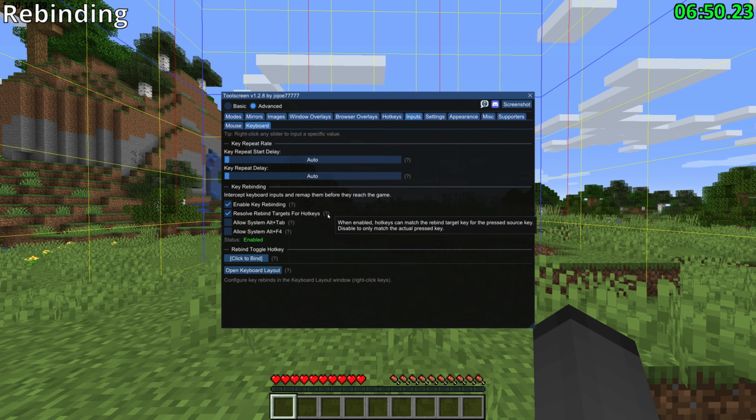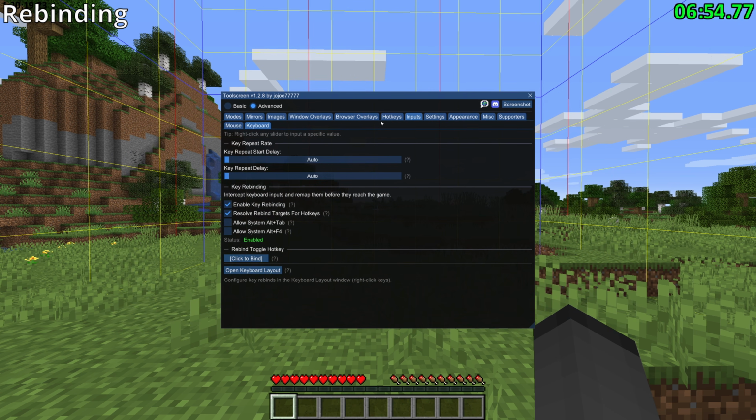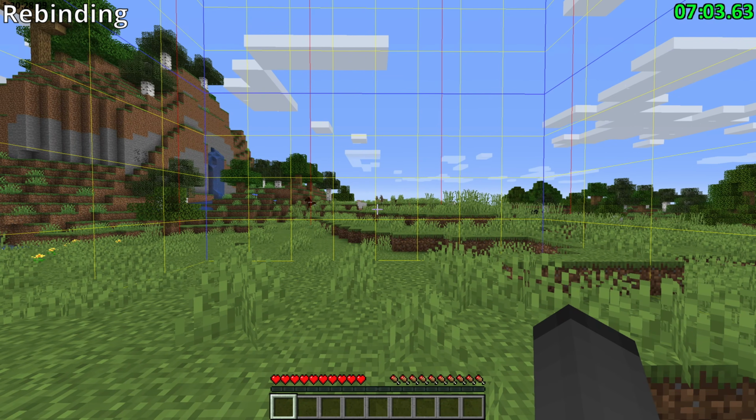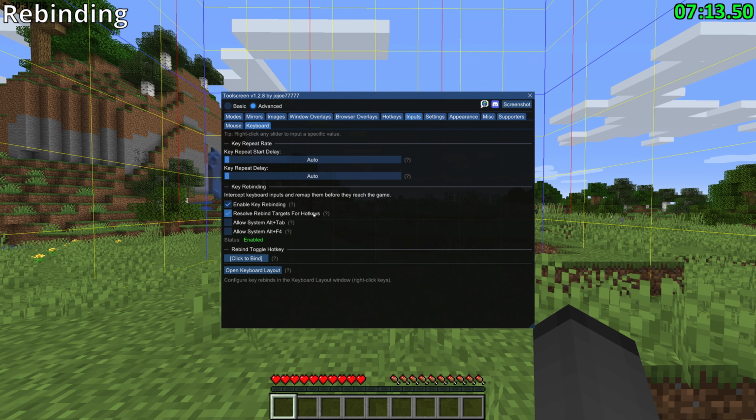Resolve rebind targets for hotkeys. This setting means if you have Alt rebound to type H, and then you go to hotkeys, and you set a hotkey to be H, then pressing Alt will trigger that hotkey because Alt becomes H and then it uses this. If you don't want that to happen, you can just disable this setting.